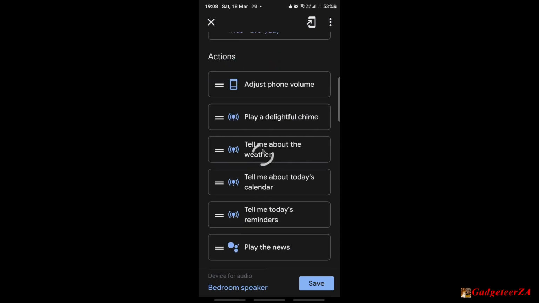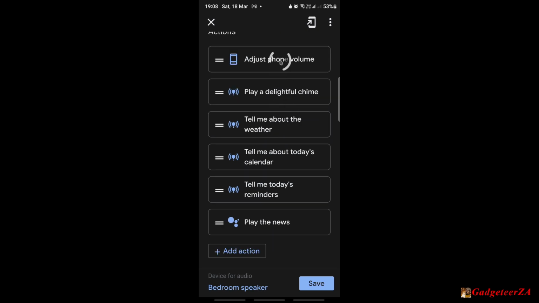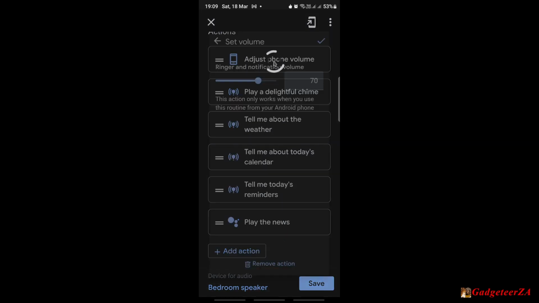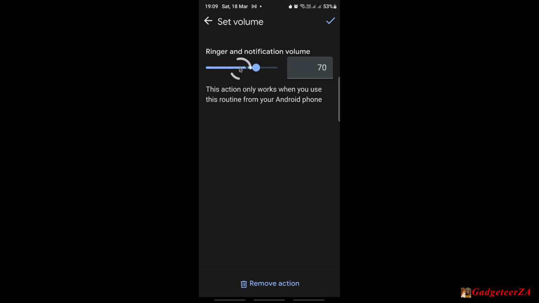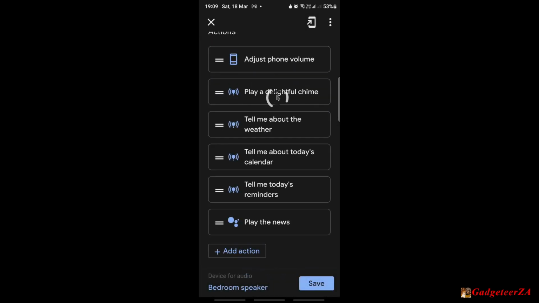There will very likely be two, three or four actions here already, things like possibly the weather and calendar and reminders. Those are the standard ones. But you'll see in total, these are the actions that I've got set at the moment for the routine to trigger. It's going to set the phone media volume and ringer volume to 70% in case it was a bit too quiet. It's going to play a chime. It's selecting here, tell me about the weather, tell me about today's calendar, tell me about today's reminders that I've got set up, which could be tasks or anything else, and then play the news.